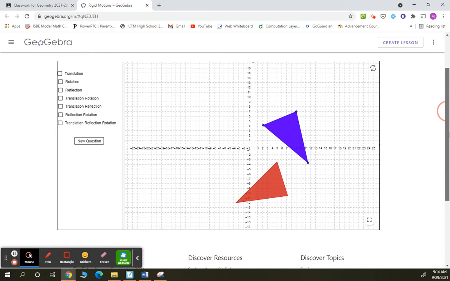If I'm looking at this and at my options, I'm thinking, this isn't a translation. If it's a translation, it's going to slide to the left or the right, or up or down. That's not what's happening here, so I don't want to click on translation. If it's a reflection, I can drag this line that's going to appear. Is this light red triangle on top of the dark red one? No. So it's not a reflection.